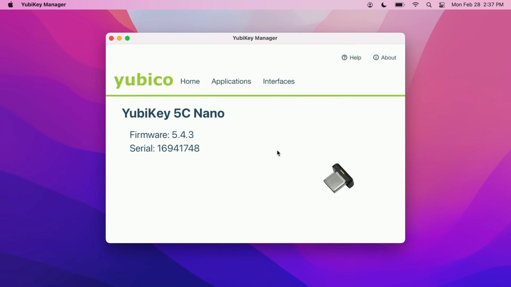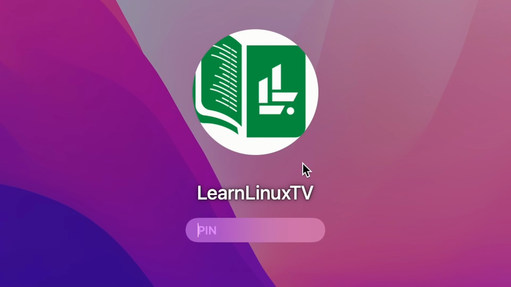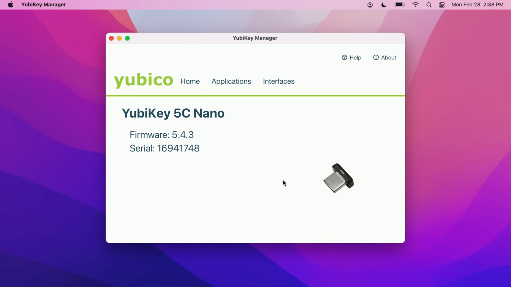And to test it out, what we could do is lock the screen and unlock it. So that way we can make sure that the YubiKey is recognized. And on Mac, we can hold Control, Command, and press Q. And that's going to lock the screen. Now notice right here, it's asking for the PIN number. So I'll type that in. And let's see if it works. And it did. So I was able to unlock my Mac with the YubiKey.